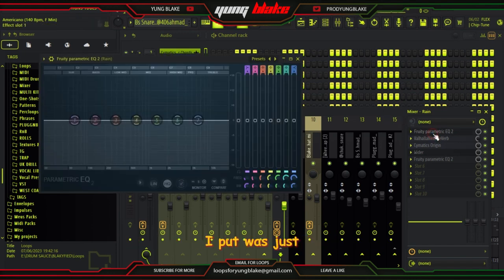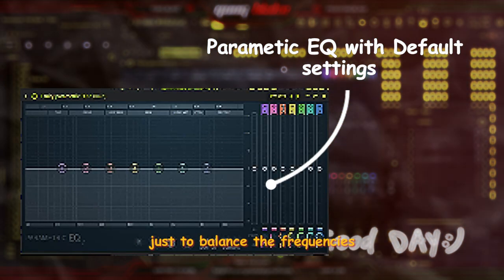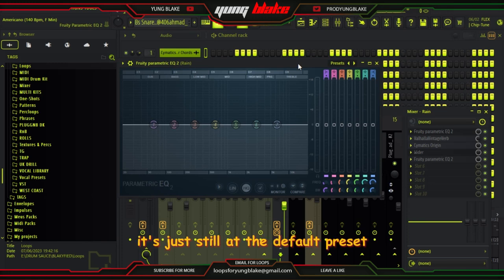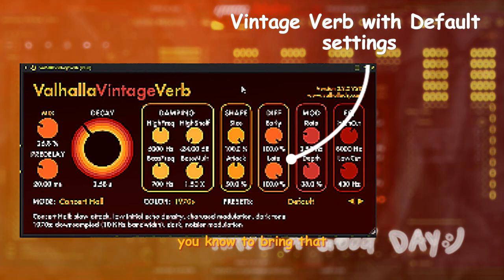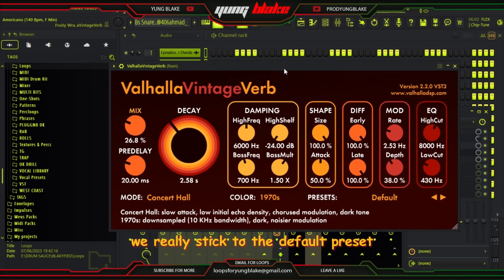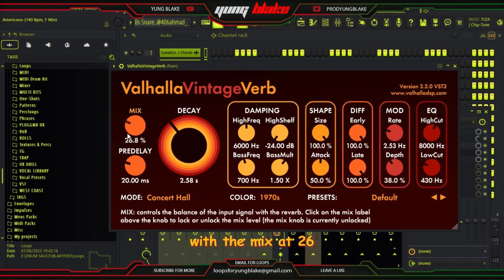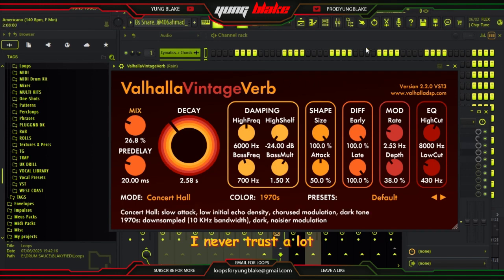So the first thing I put was a parametric EQ that was literally doing nothing, just to balance the frequencies. It's still at the default preset. The next thing I wanted was a reverb, to bring that room feeling as if the guitar was played in a room. For the vintage verb, I stuck to the default preset with the mix at 26 and everything pretty much the same. I never touched a lot.